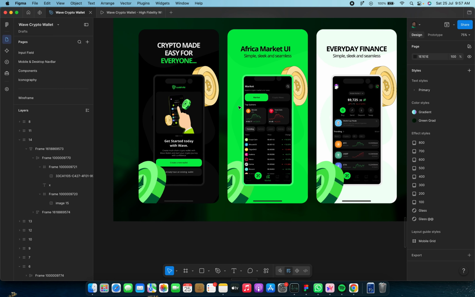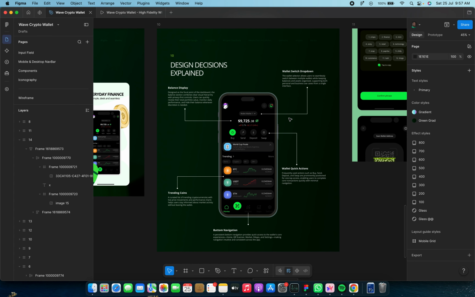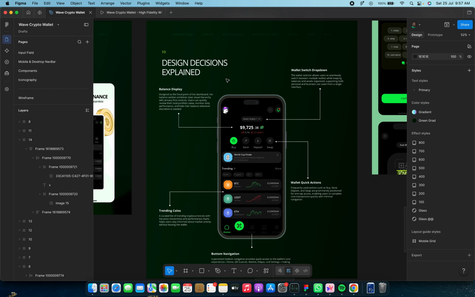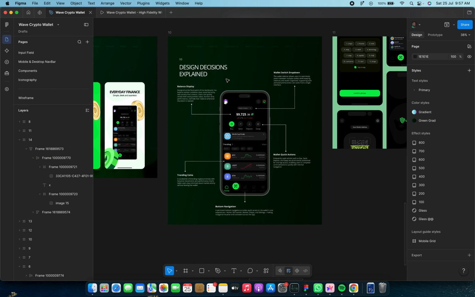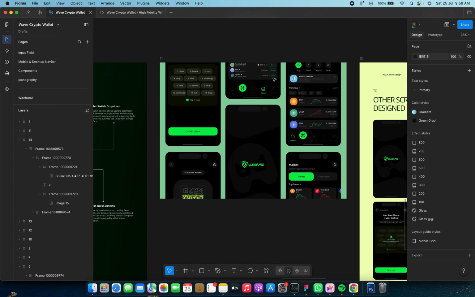And here is the design I did for the App Store cover. I also make use of that for my App Store presentation. And these are the design decisions, which explain the design decisions that I made in the design. So just give a brief summary of your design decisions.